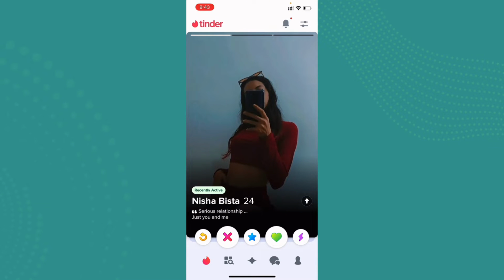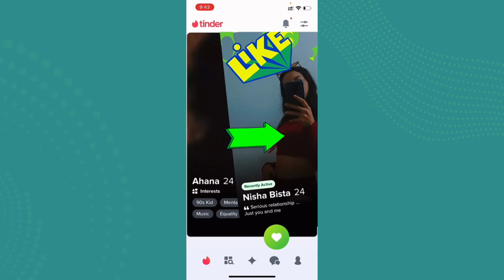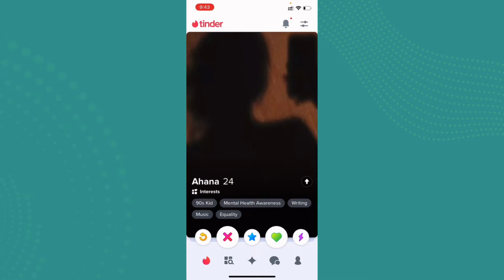So in here, to like someone, you can just go ahead and swipe it to the left side, and to dislike someone, you can just go ahead and swipe it to the right side. So let me tell you guys that we are not able to see whom we liked on Tinder. This feature or this function is not available on Tinder. Tinder has not yet updated this version or this feature.